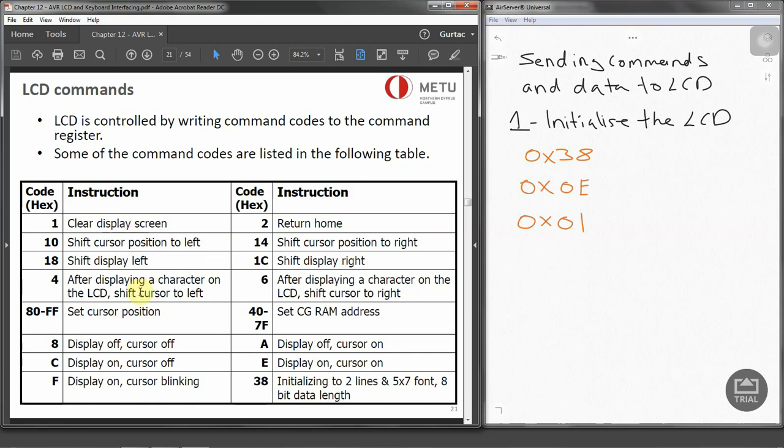And one more command, which is again optional, is this one. After displaying a character on the LCD, shift the cursor to the right. So we can say that 0 hex 06 can also be used. When we display the character, the cursor shifts to the right, ready for the next character. So these are the 3 or 4 commands that we need to send to the LCD before we send any data to initialize the LCD.